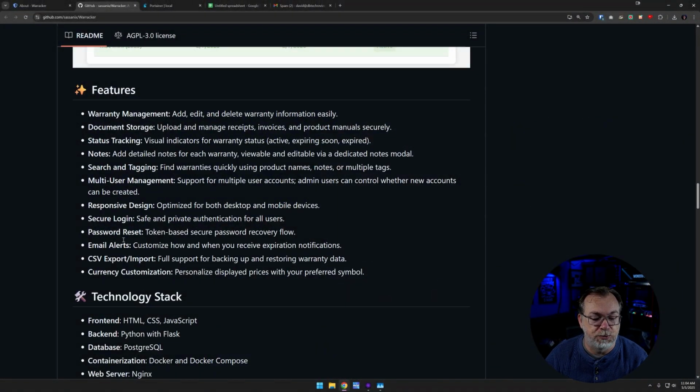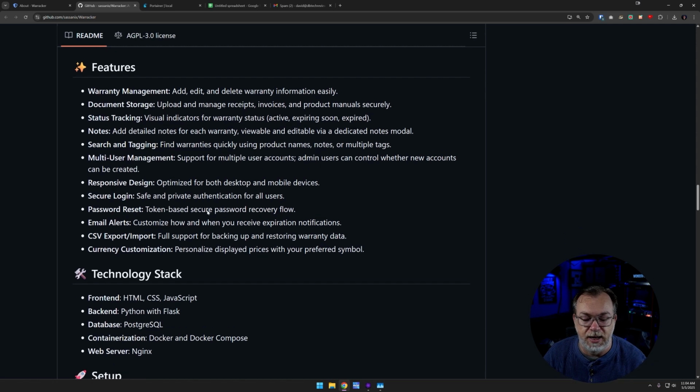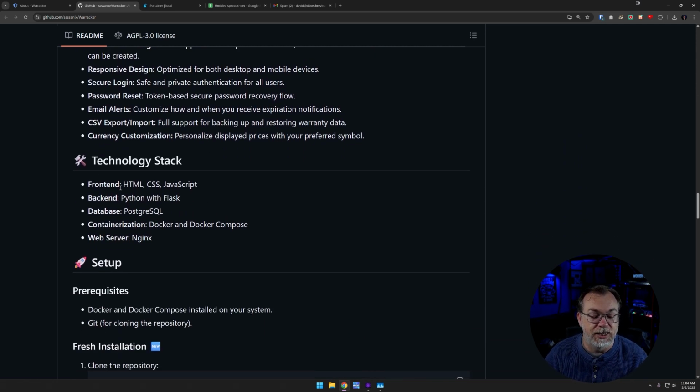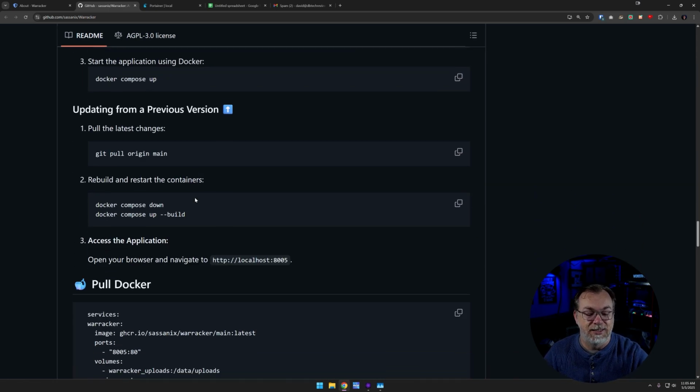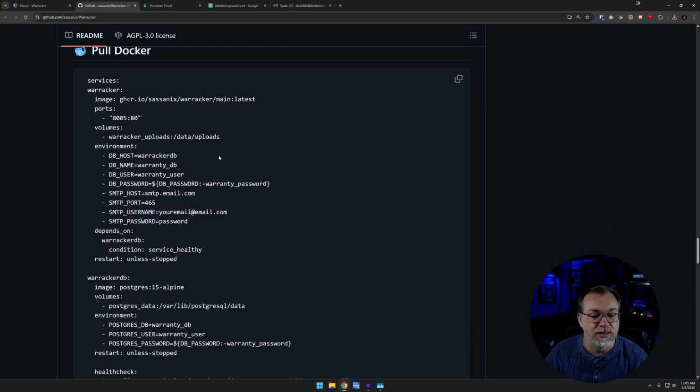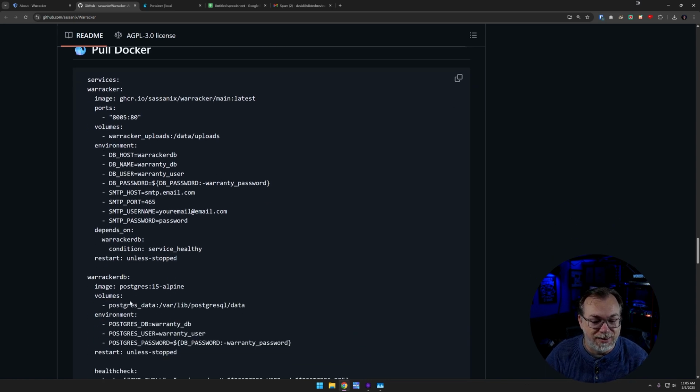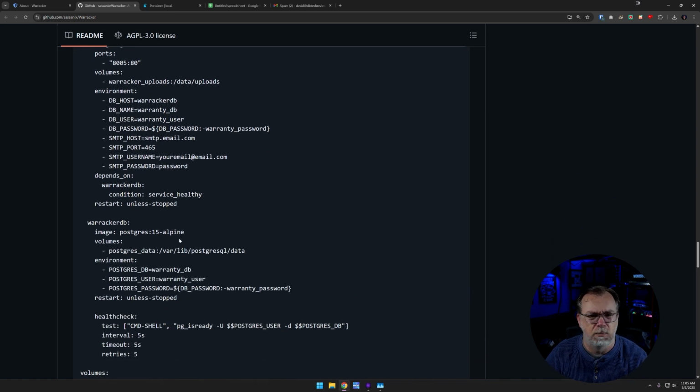Again, secure login, password reset, email alerts, imports, exports. We've kind of talked about all of that. Our technology stack is HTML, CSS, and JavaScript. The backend is Python and Flask. The database is PostgreSQL. Containerization is Docker and Docker Compose. And again, the web server is Nginx. And then there's several different ways that we can set this up. And this is how we're going to do it, with this Docker Compose right here, more or less.